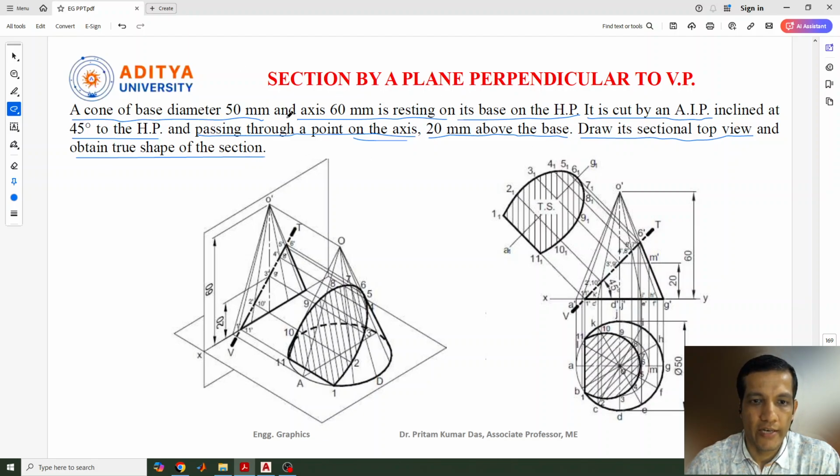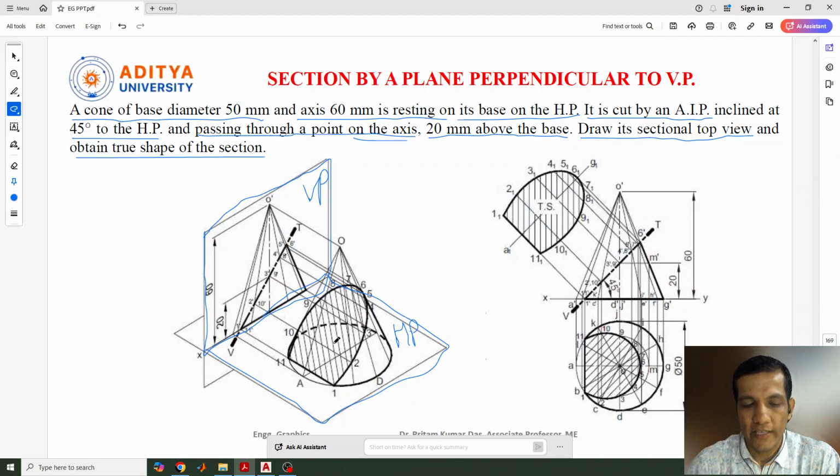So this is the question for us, and we need to identify these two points: sectional top view and true shape of the section. We know that very clearly. This is our vertical plane and this is our horizontal plane, and as per the question, the cone should be resting on the HP. Its base is a circle having a diameter of 50 mm, and the height of the cone, the axis, is 60 mm. Resting on the HP means the axis is perpendicular to the horizontal plane and its base is parallel to the horizontal plane.